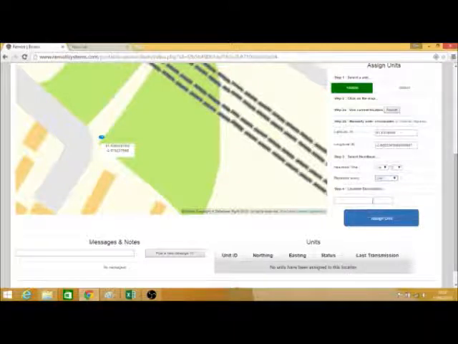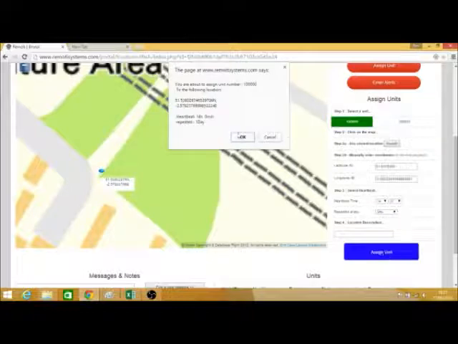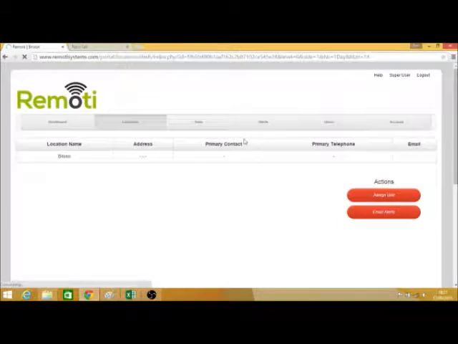And you can also add a description. After you've selected all those parameters, click Assign Unit, a bit of confirmation, click OK, and then the unit will be assigned.